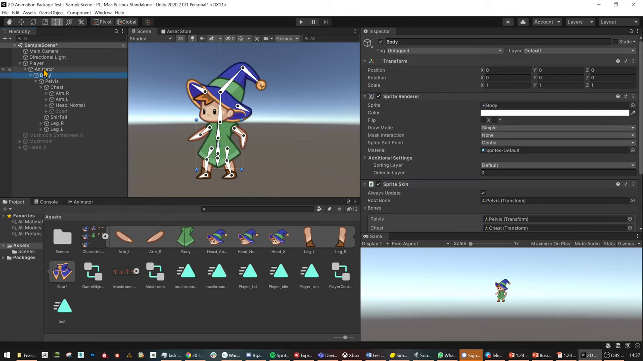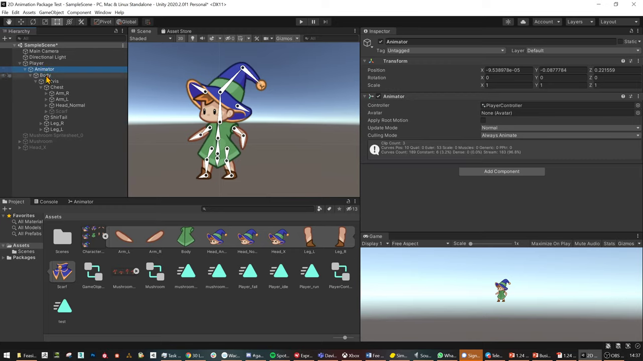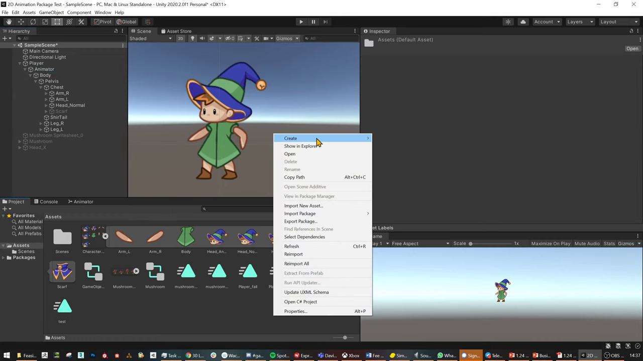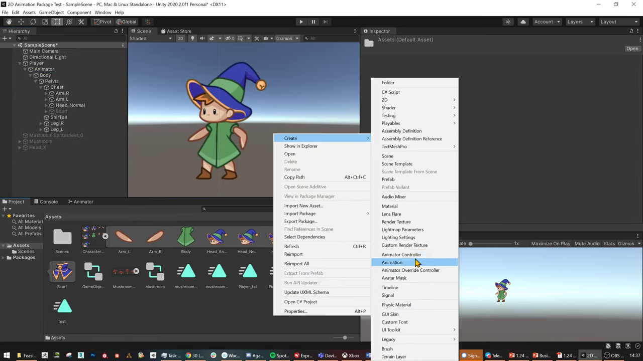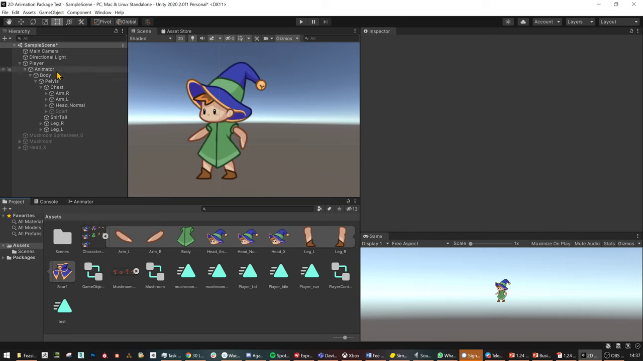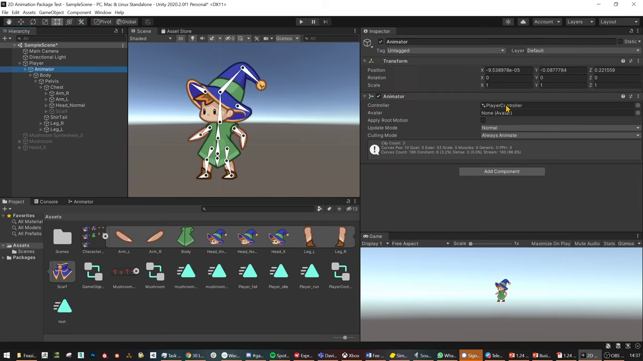So once I set it up, everything was childed to the body, which is where the pelvis was, so everything was childed to the pelvis. And then I created an empty parent, and here I added the animator. The animator is going to use a player controller animator. I just right click, create animator controller, and I renamed it to be player controller. And I dragged that in there.